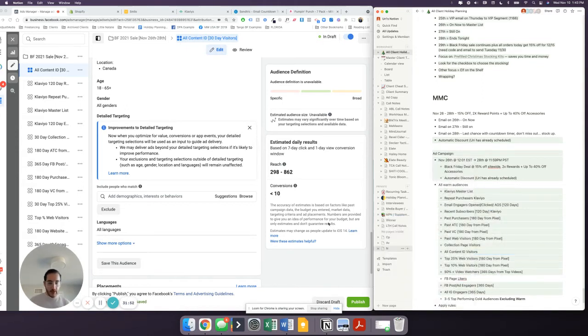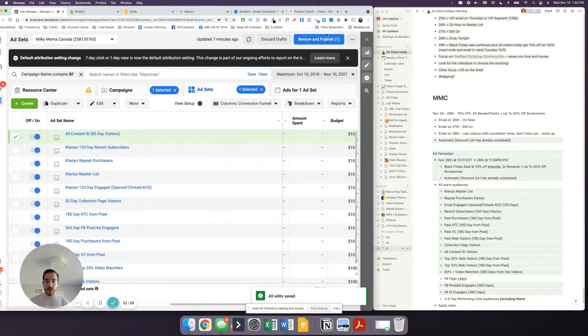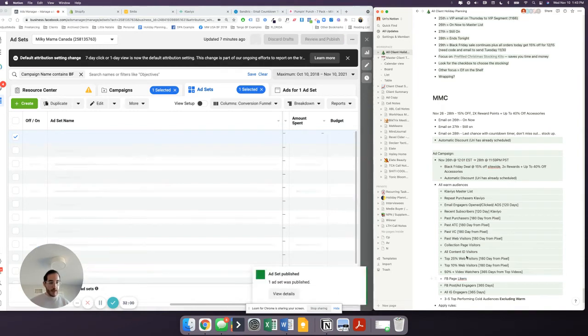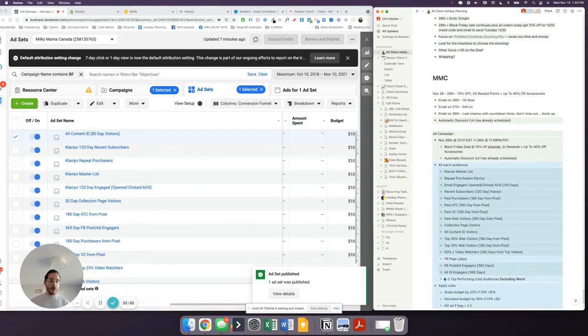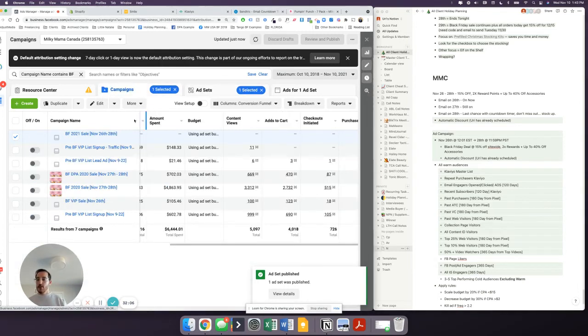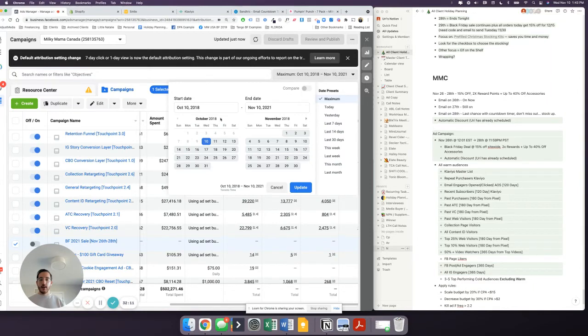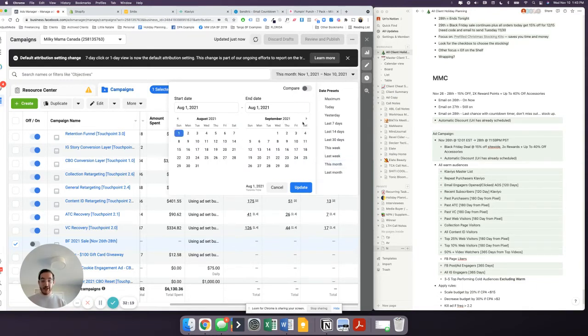Color, we're going to turn it green. Publish that as well. Really quick. Publish. We still have to do page likers and 3 to 5 top performing cold audiences, excluding warm. So this is where we will actually go into our cold campaign, and this is how I determine how we are prospecting. So I'll pull like last 90 to 120 days.